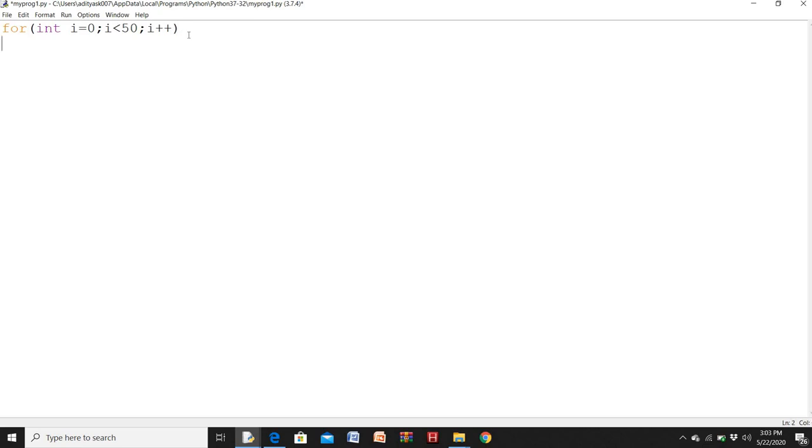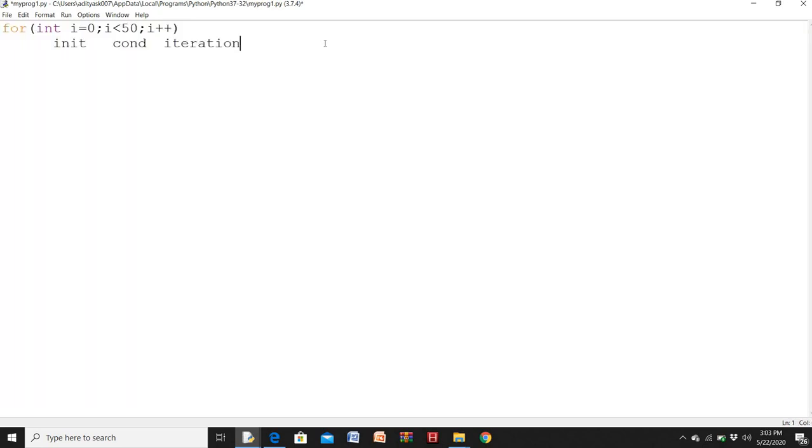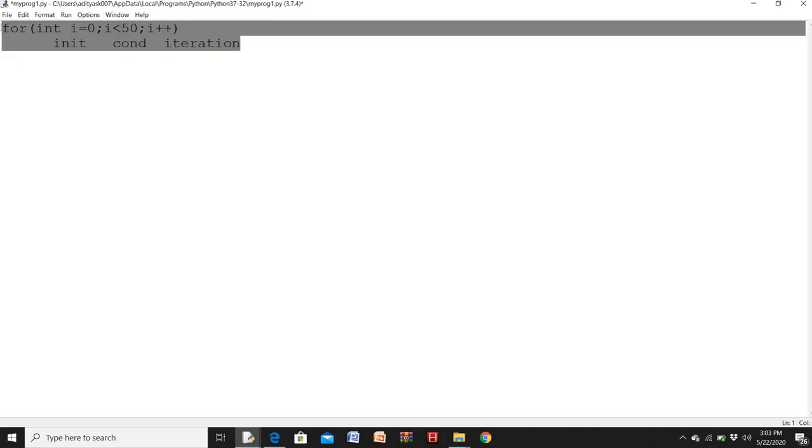Basically, what is happening here is, this is the initialization part, where you initialize the variable. Then there is a condition. Then you have your iteration, and iteration is nothing but increasing or decreasing. That is what is happening in this for loop. But the important thing to consider is that in Python that is not possible, so you have another way of doing things.